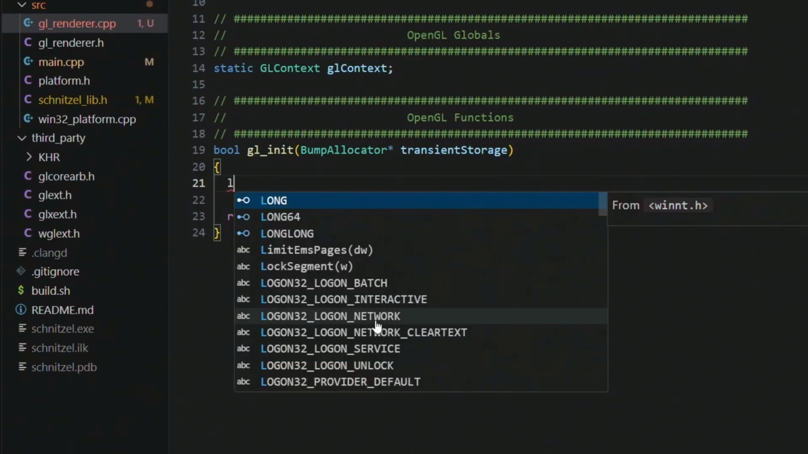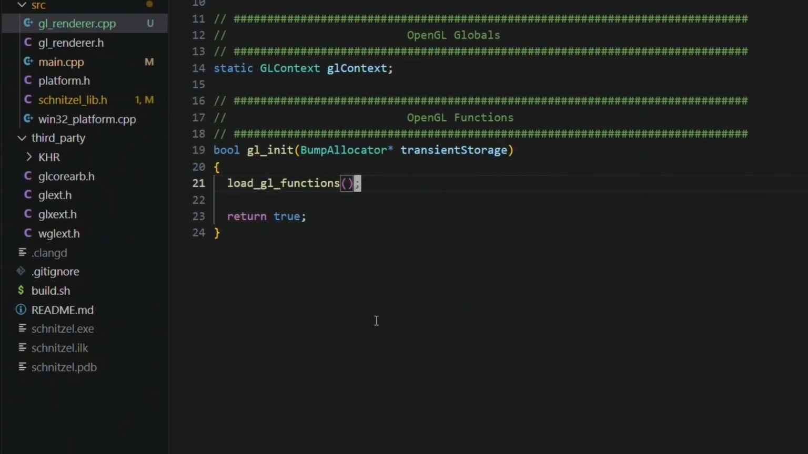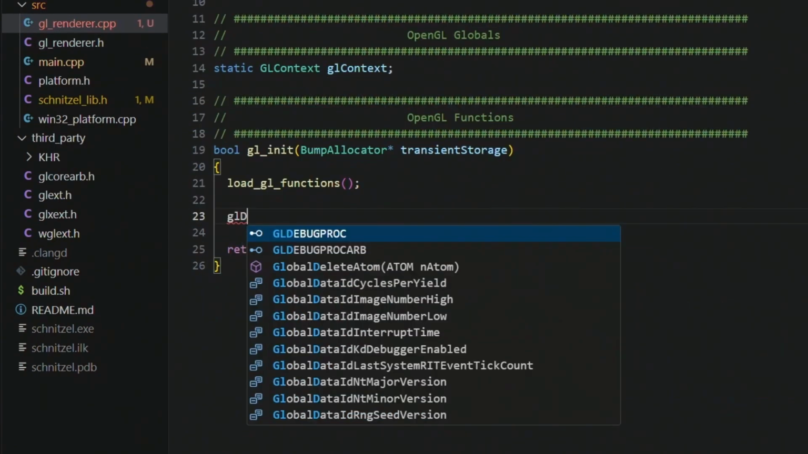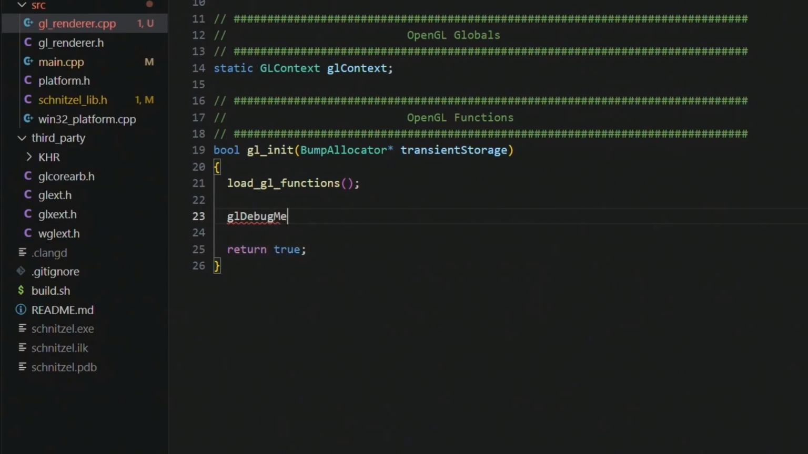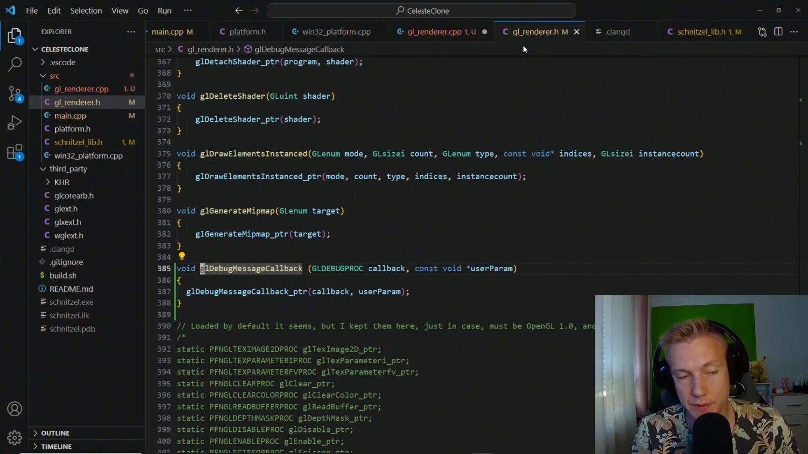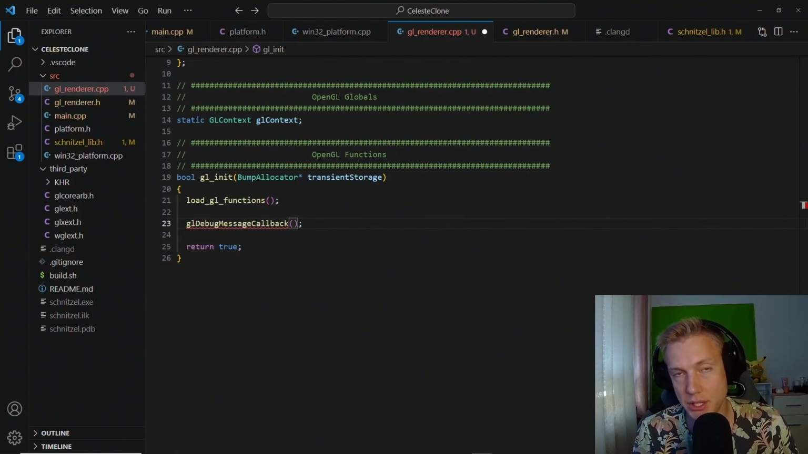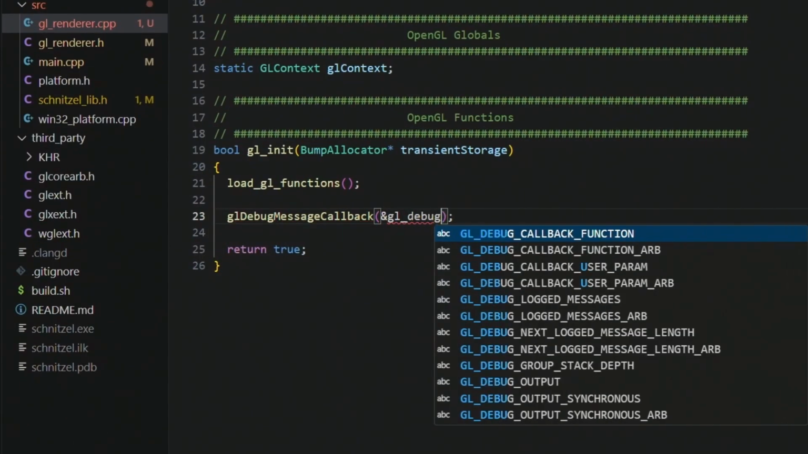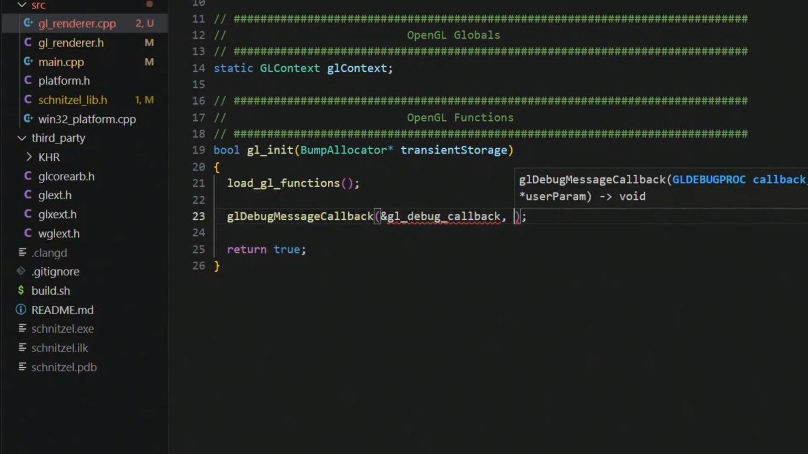The first thing we call is load GL functions. We need to make sure that the pointers are all set, because we still have to call this function. Okay, and the first thing that I always want to set up when initializing OpenGL is a GL debug message callback. And this one is one of the functions that we load in through the pointer, in case you're wondering. And so the first thing we have to put in here is a callback, one of our own functions that is being called whenever there's an error in OpenGL, or whenever there's some information. And I always call that GL debug callback. And then for the user parameter, I supply a null pointer.